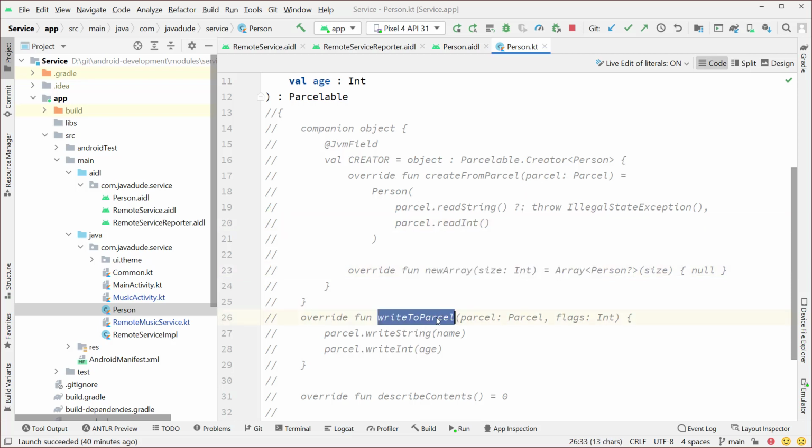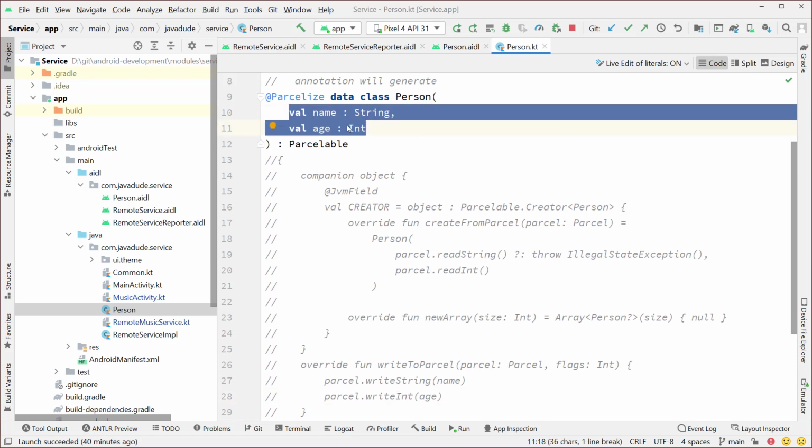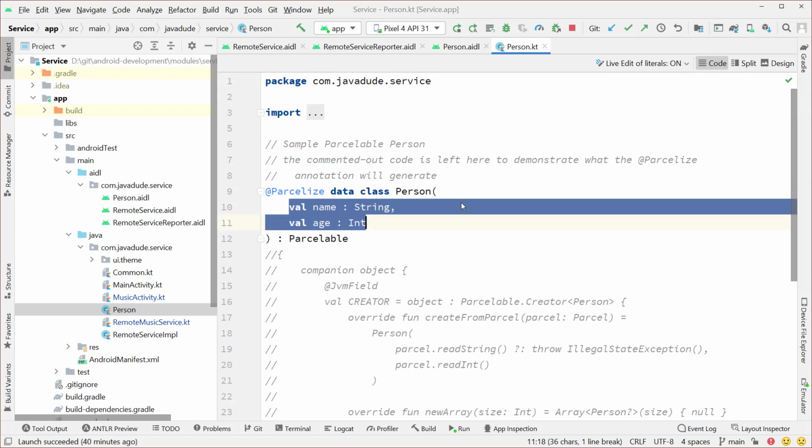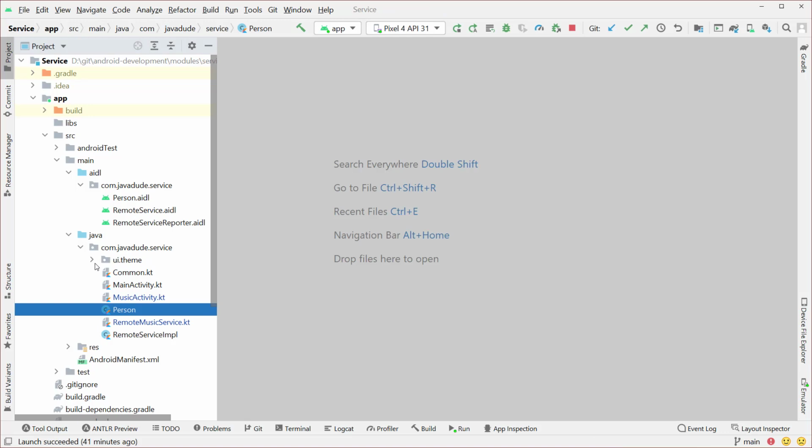The writeToParcel down here, this definition in Parcelable, is just going to write these fields out. Now when you use this @Parcelize, it's going to generate all these for the fields that are listed inside the primary constructor. So that's our person class there. That'll be used here to transfer back and forth. And let's take a look at our service implementation.